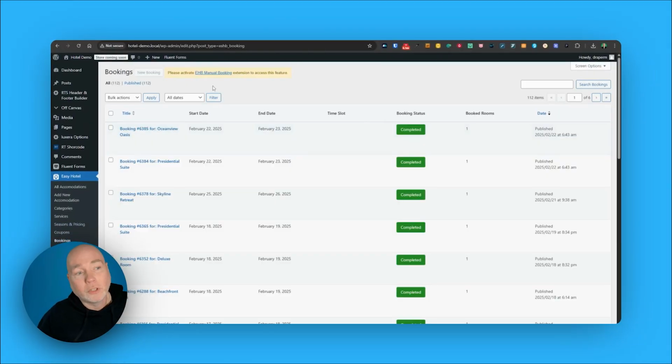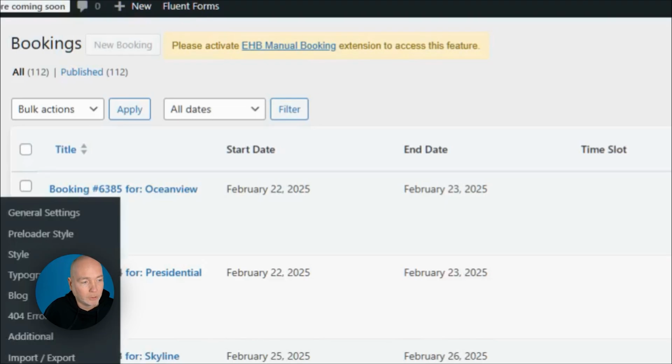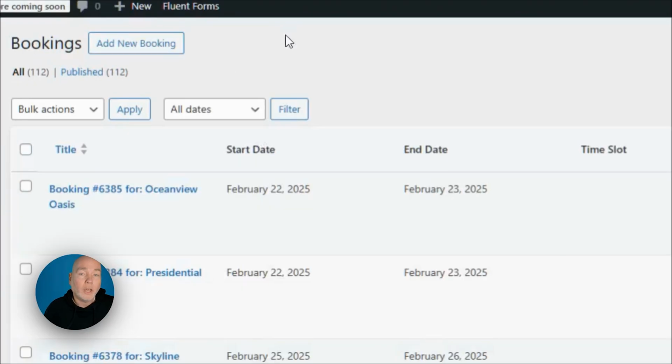Now, by default, the bookings page will show you bookings, but you can't add manual bookings. For that, we'll need to install an extra plugin, and that's part of the Pro package that you will get if you get the lifetime deal that includes everything. So at the moment, new booking is blanked out, and I'm going to go and install that extra plugin. So now I've installed that plugin, we can see we can add new bookings.